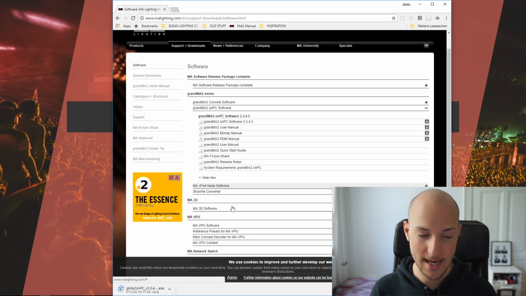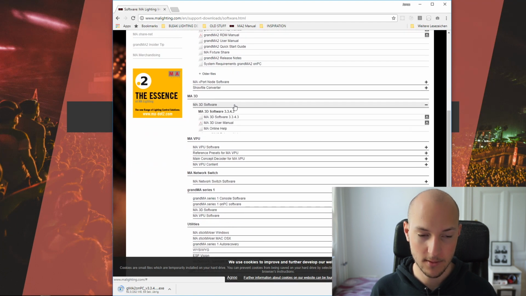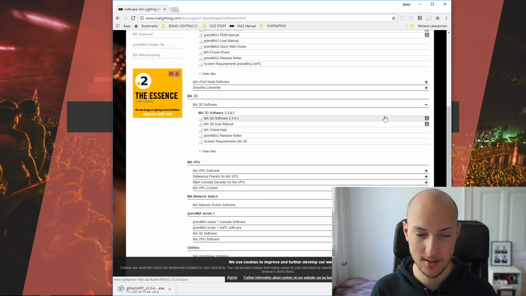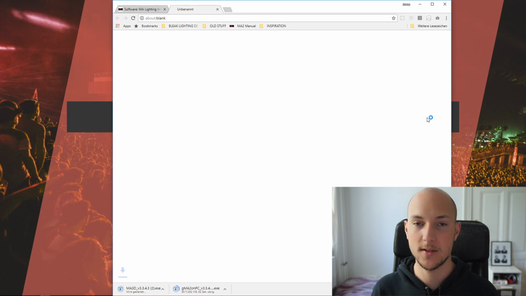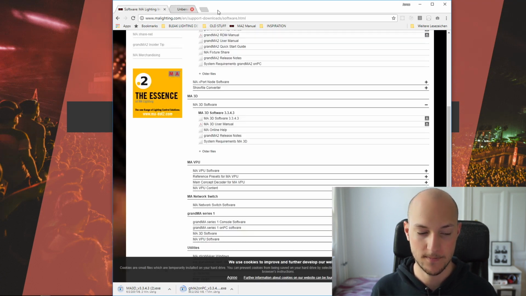Next up, scroll down to MA3D software. Again, expand that little section and then click on the download icon over here. Again, just use the latest version, whatever it offers you.